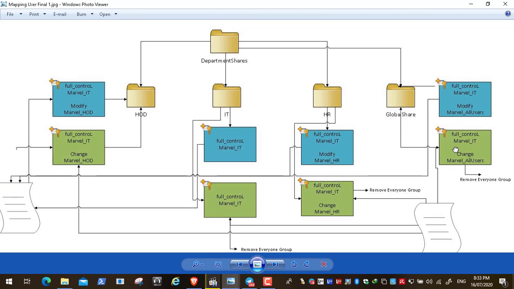Okay, let's do something here. Let's consider that this main folder is a vault. It's like a safe. This is a main safe, and we have small safes in this main safe. And here, by having Smb permissions and Ntfs permissions, we have two keys for every safe. So for example, for the global share, the only ones that can access this safe are the IT and the Marvel All Users group.